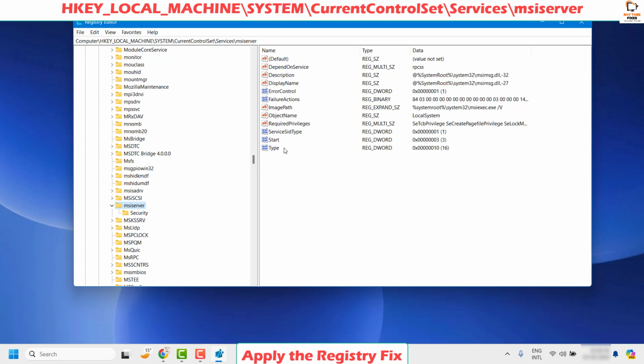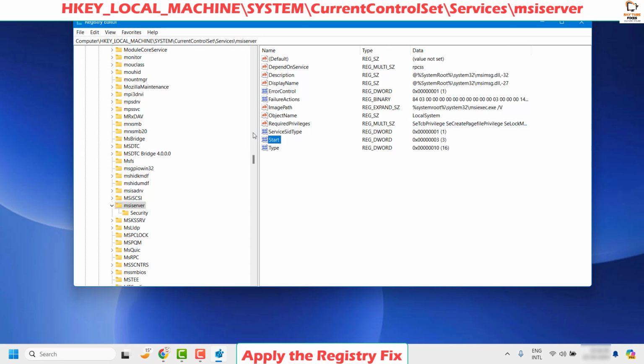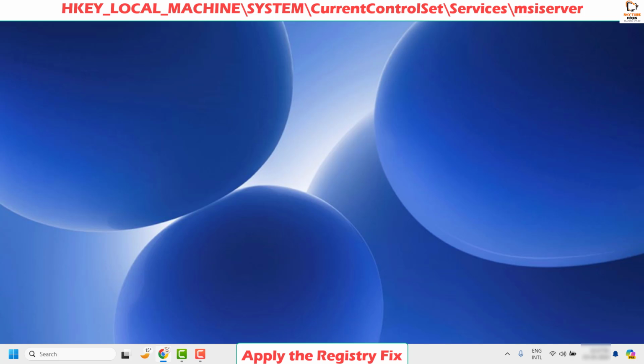Under this, once you have the MSIServer selected, on the right hand side, make sure the registry value for Start is set to 3. In case it is other than 3, you will have to go ahead and make the changes and set it to 3. So to make the changes, you can double click on it. In case it is 2, make sure the value has been set to 3 and then click on OK. Close this window, restart your computer.